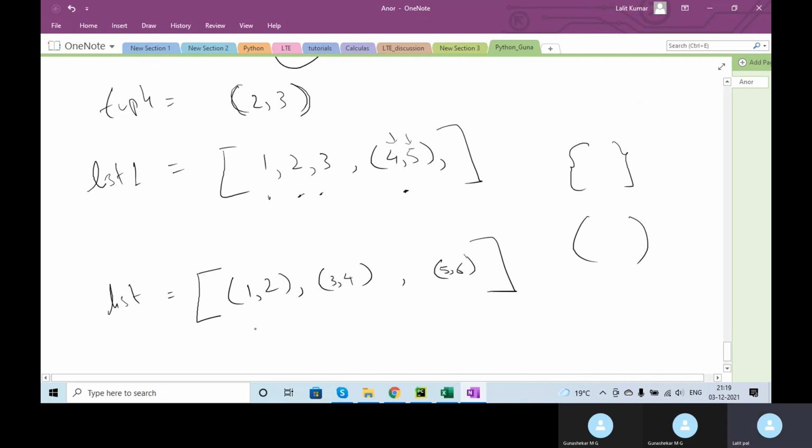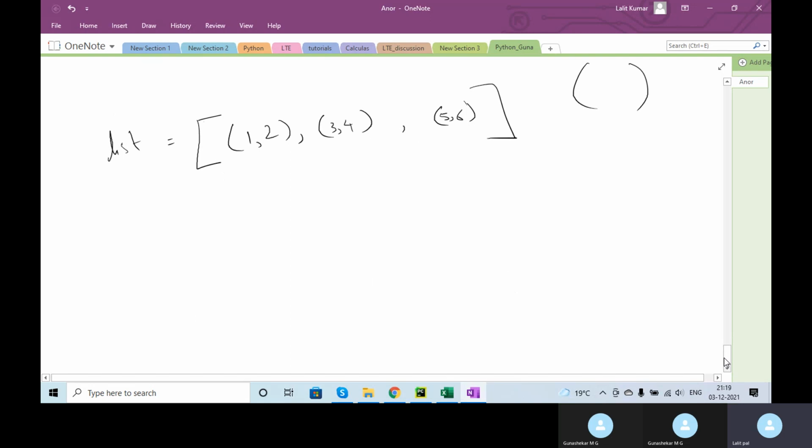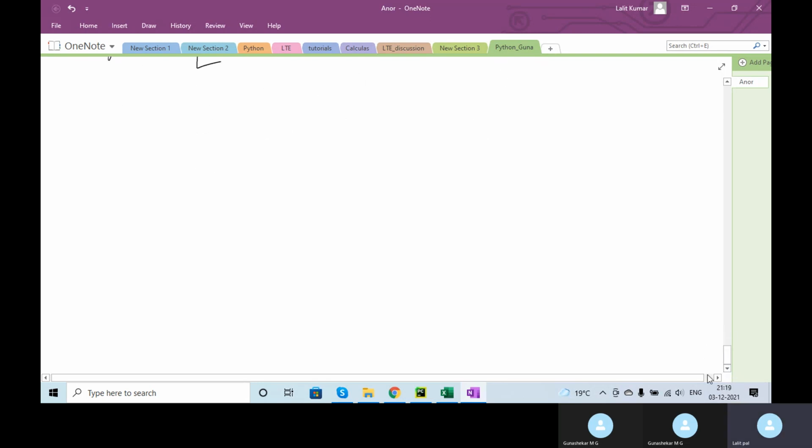Tell me what it is, what data type it is. This is a list containing the tuple. Correct. This is a list holding the tuple. Okay, so almost everything is done.